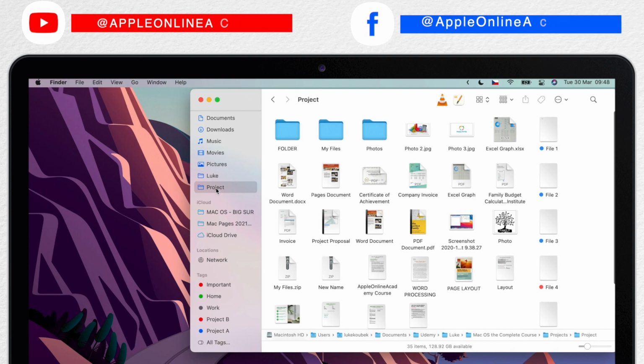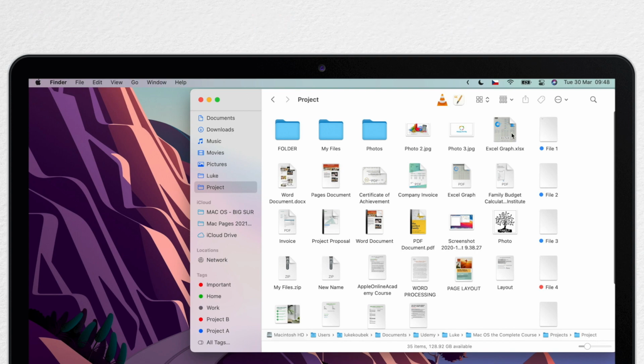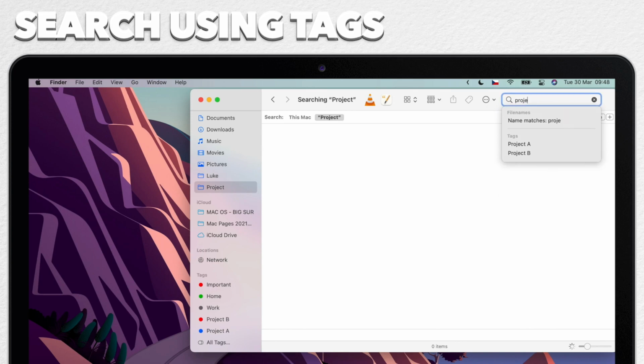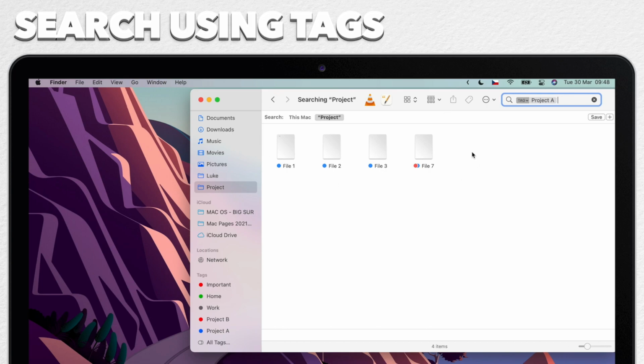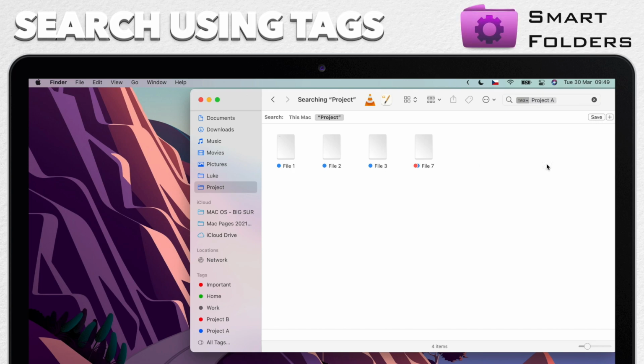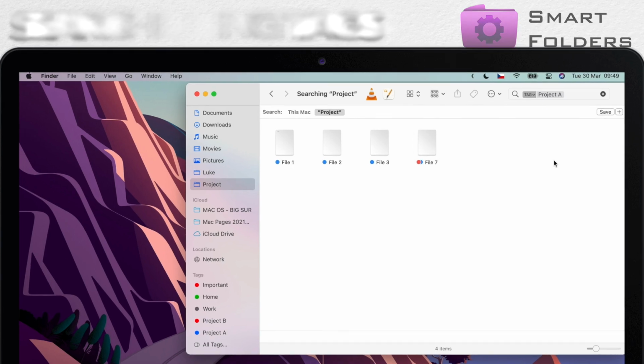But there is one more advantage of using tags. You can actually search using them. If I type Project A in the search here, it will come up and say tags. Once I click on Project A, it will list them all in here. And now I can even save the search and create a smart folder to have them all in one virtual place. You can find more about smart folders in one of my previous videos.